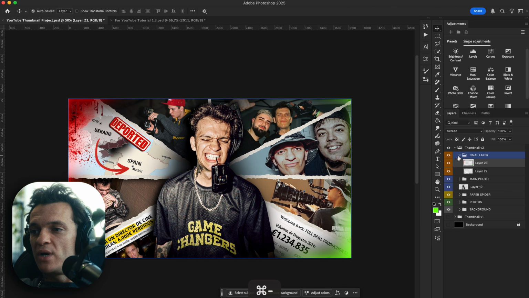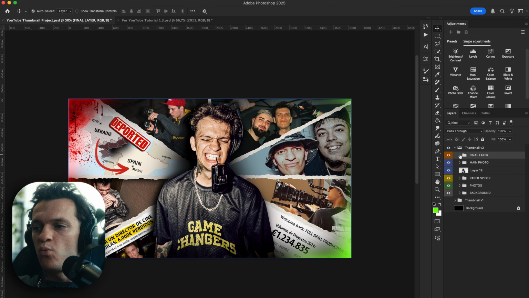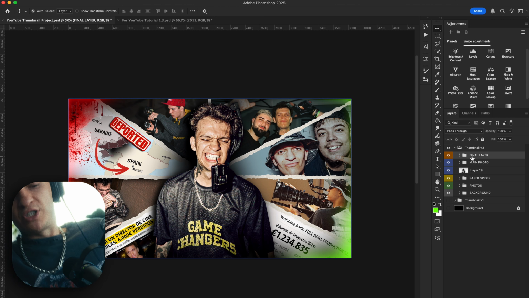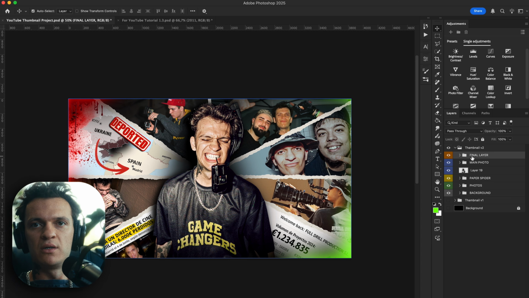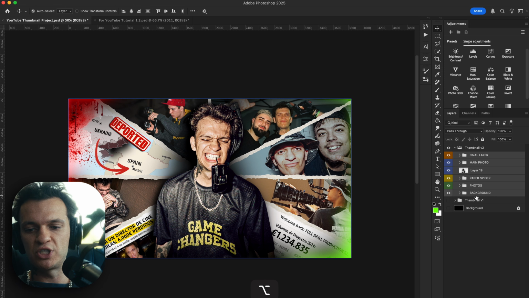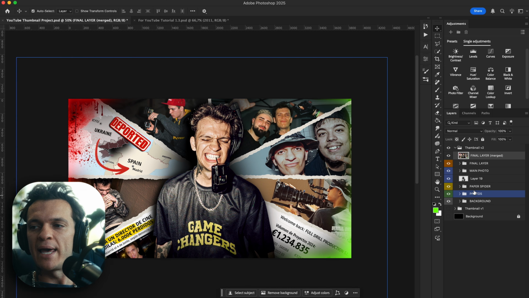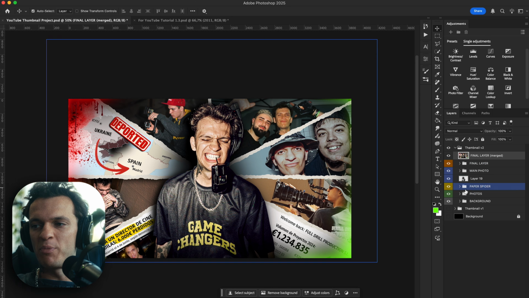Now, what we're gonna do, guys? We are finishing this one up. We're gonna select all folders that we see on our right side. Sorry, guys. We're gonna select all the folders, including background, and we're gonna hit Option Command E. So we're gonna merge everything into one single layer, but still keeping all the copies behind.